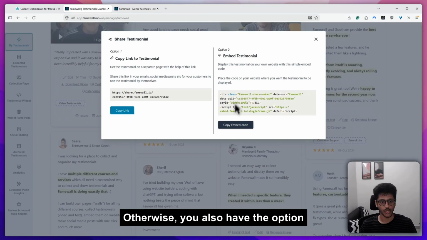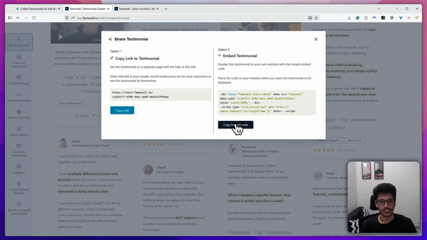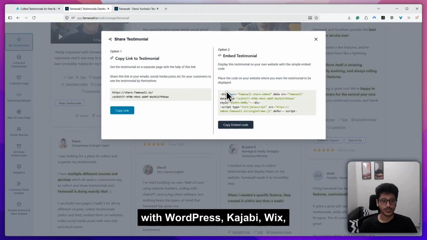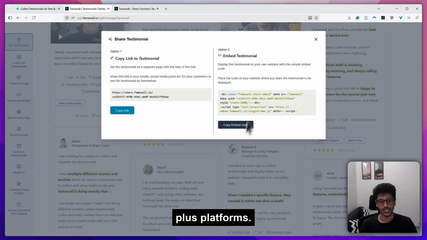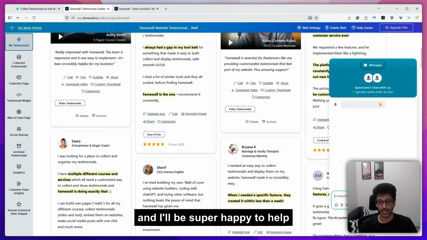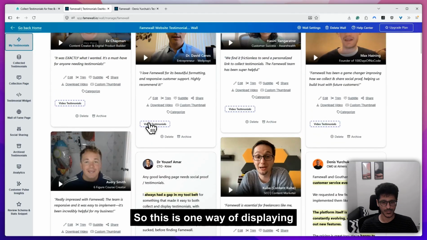Otherwise, you also have the option to embed your testimonial. You can copy this embed code and paste it in your platform with WordPress, Kajabi, Wix, Webflow, Squarespace, and much more. There is support for over 30 plus platforms. In case you have any questions or any doubts, you can simply hit me up in the support chat here and I'll be super happy to help you out. So this is one way of displaying a testimonial.